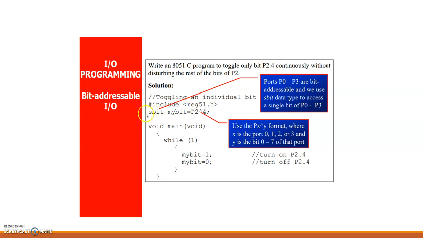The sbit is the keyword that is used to represent a particular bit. So sbit my bit is equal to P2^4. Here P2^4 means the port 2 4th bit. The 4th bit of port 2 is named as my bit. So my bit is first turned 1, then turned 0. No other bits are altered, only this P2.4 is altered. When outputting 1, that is turning on P2.4, and outputting 0 turns off P2.4.